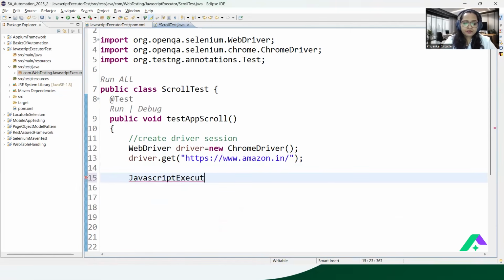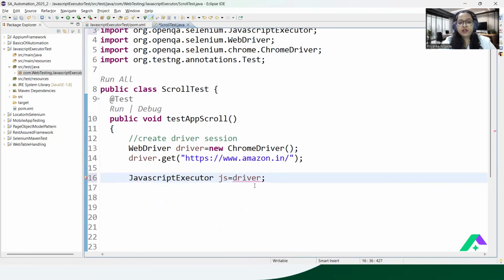So let me write JavaScriptExecutor, JS. Again, guys, technically in Java for an interface, we are not able to create any object. Agree? So let me import JavaScriptExecutor from Selenium. At this moment, import it first from Selenium. Then the same driver object, I will typecast in the format of JavaScriptExecutor. So let me typecast driver to JavaScriptExecutor. So the same session object we are converting. And now with the help of this JS, we can run any kind of JavaScript command.